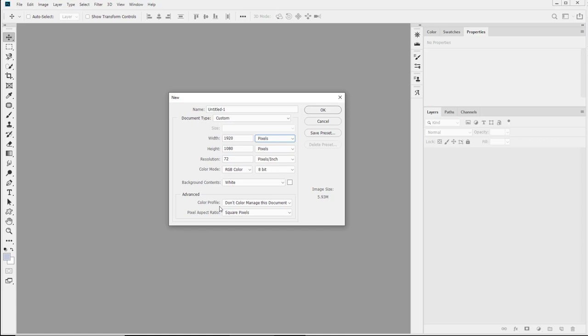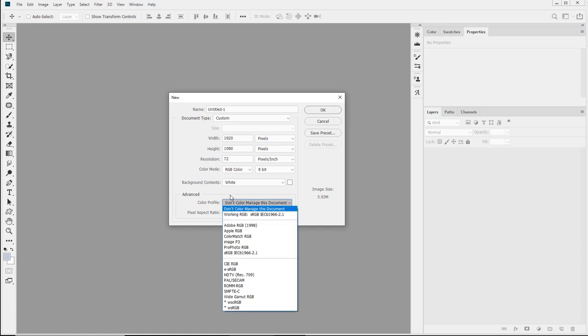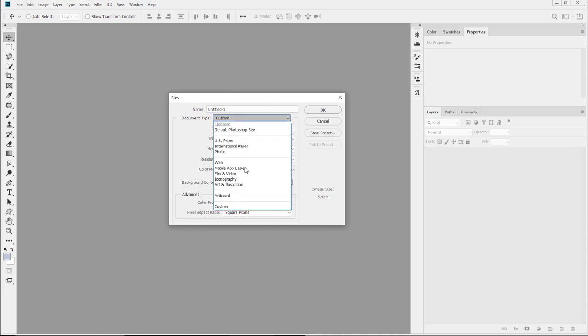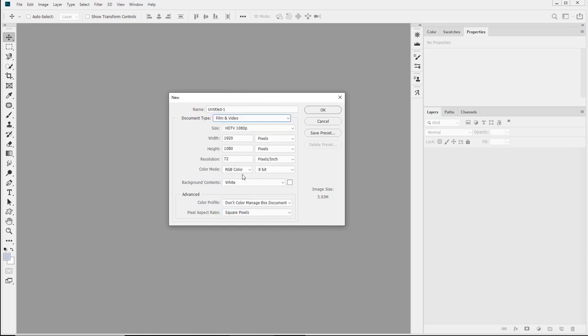Yes, please square pixels. If you do decide to color manage the document for whatever reason, please use the sRGB IEC 61966 2.1. Not because that's by any means the best, but just because that's the simplest one, so it should work fine on everything. All right, so we'll leave all of these the default, and you can see I touched something, so it's mad. Let me go back to film and video. All right, we're at our default. I'm going to go ahead and tell it OK.